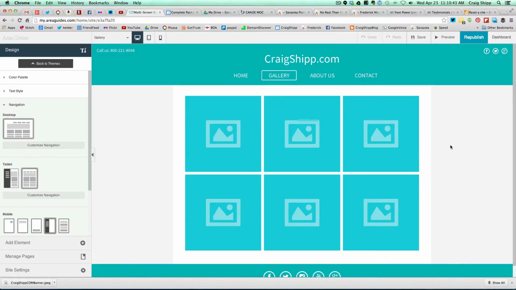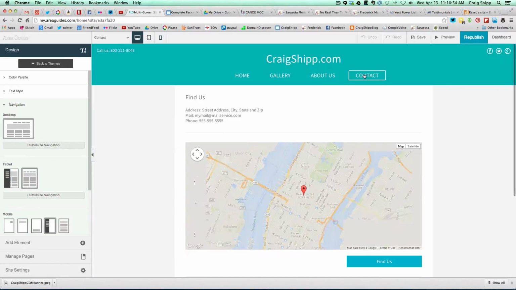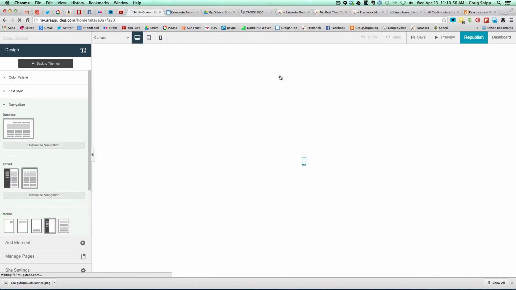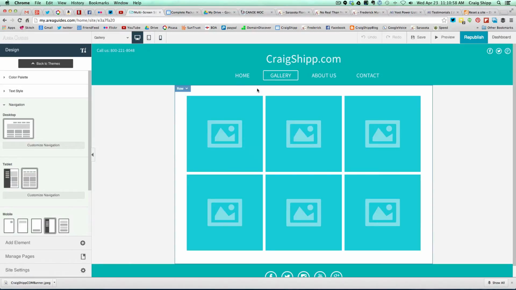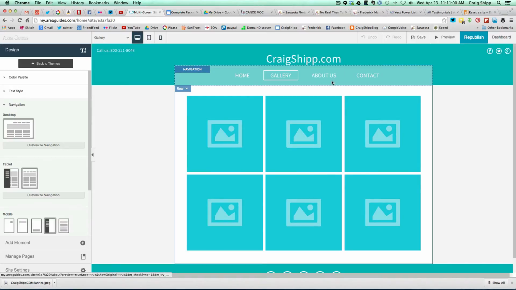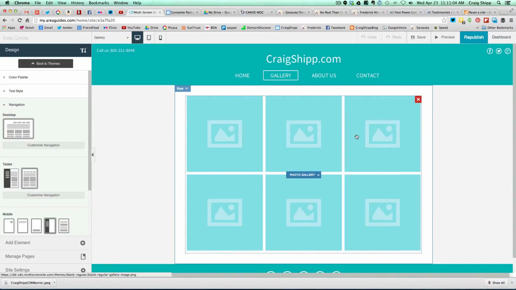Okay, so I'm clicked over to the gallery page, and what we're going to do here is go ahead. By the way, the way you navigate these is you click on whichever one you want, and it goes to that page, and then you can edit it. You can also edit the navigation section separately.